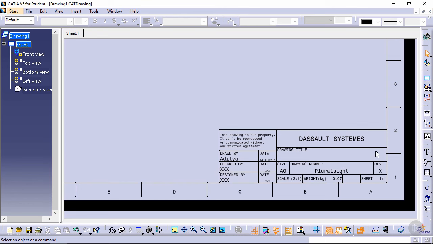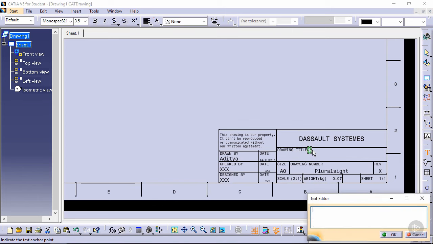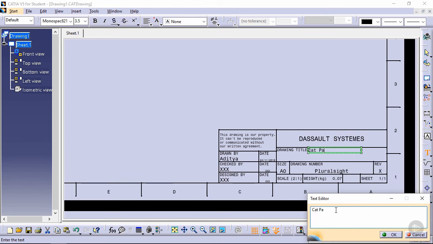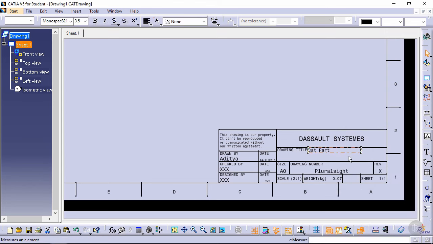Maneuver over to the right hand side of the screen on the toolbar and select this icon, which is the text. Left click on it once, and now you can create a selection box by holding down your left mouse click button and just expanding it towards the right, indicating the amount of area you'd need to type in the text. And then over here I can now write, say, CAT part, and I'm going to say OK. And I can also go and move this in and around in the title block space.